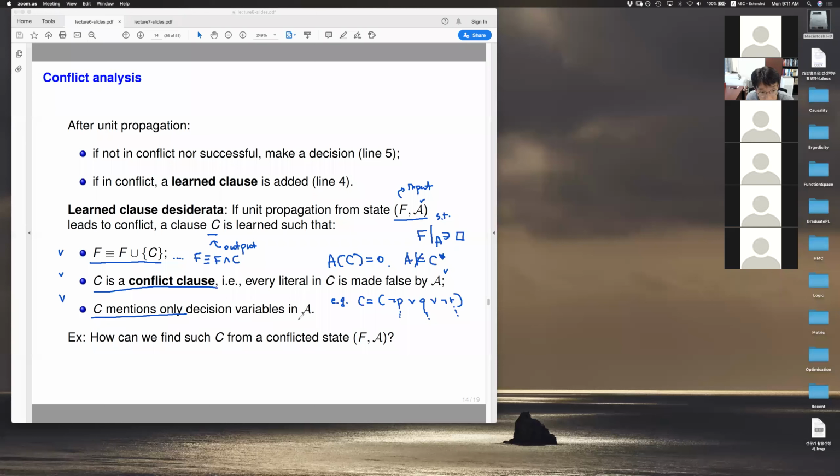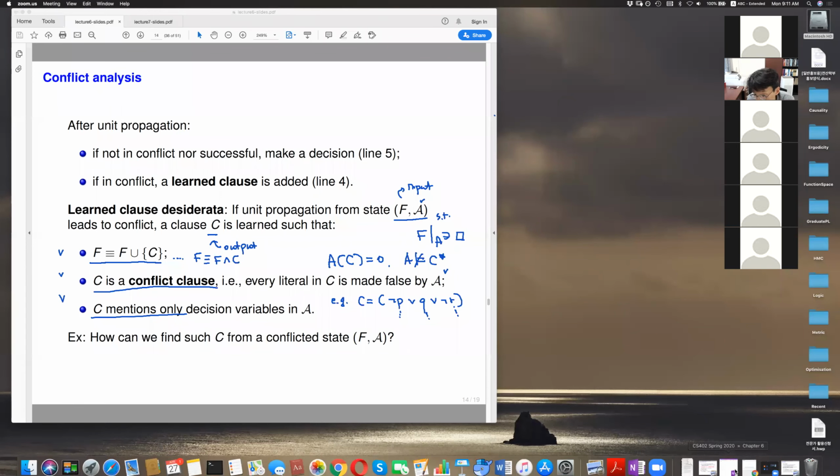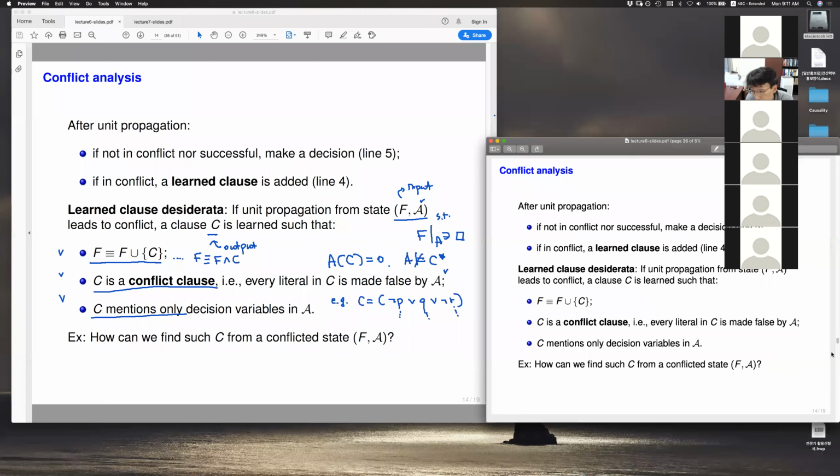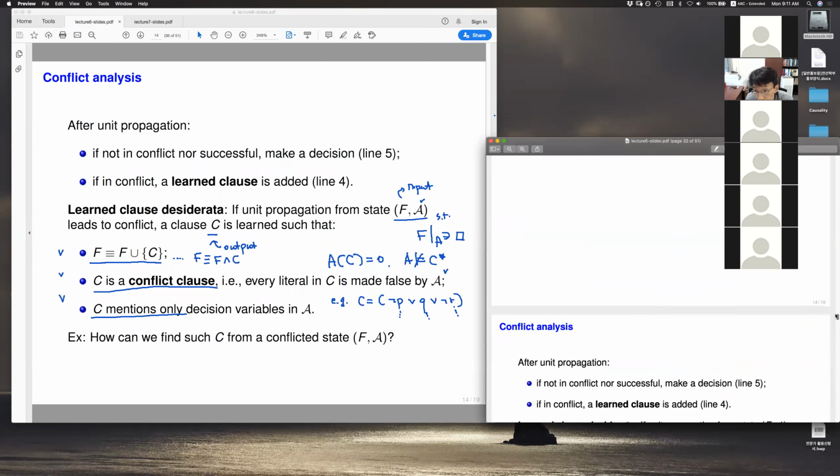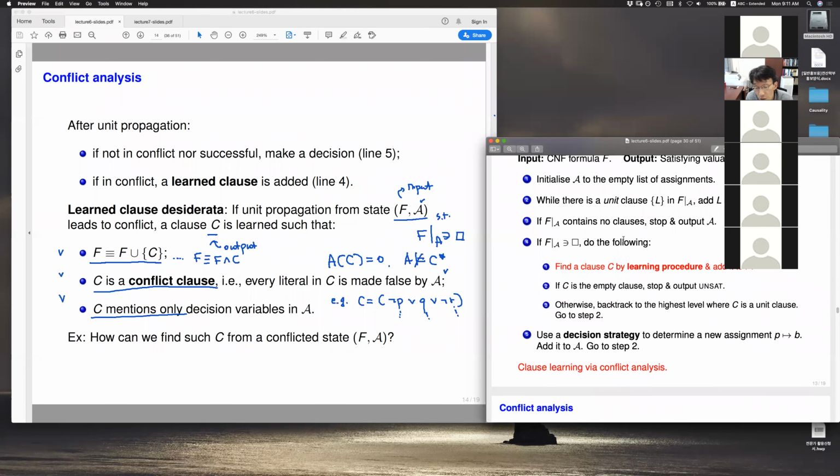Another reminder about decision and implied variables under this valuation A. The decision variables are the ones whose values are determined by the decision step, which is step 5 in the previous slide. Implied variables are the ones whose values are determined by unit propagation, which was step 2. If I show you the algorithm again, decision variables are the ones which receive a value in step 5 when we make some choice. Implied variables are the ones that receive their value by unit propagation.